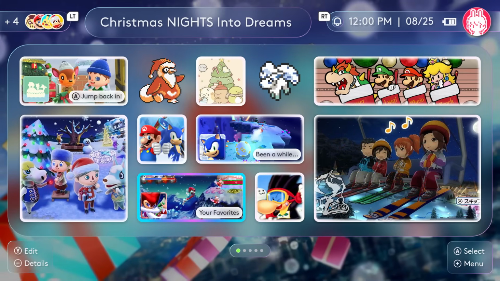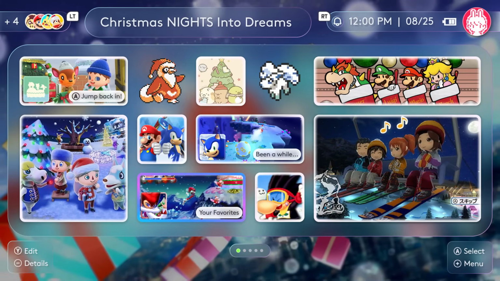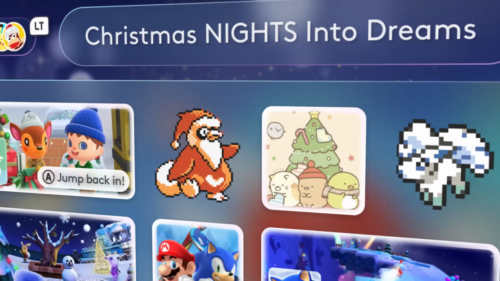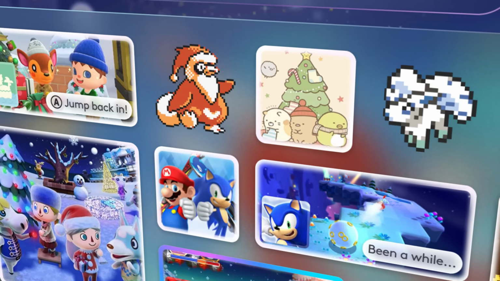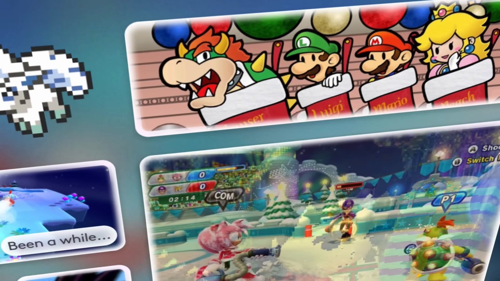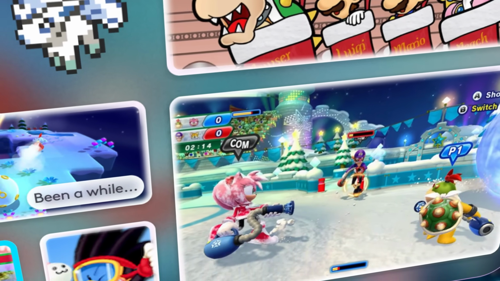After installing, your home screen will look and sound a bit different. Something I love doing every year is decorating my home screen with anything festive or winter related, and I'll only play games that fit the winter vibe for the entire month of December.